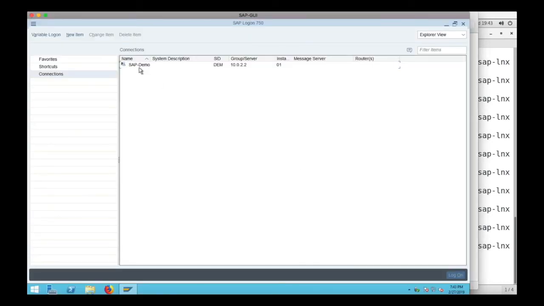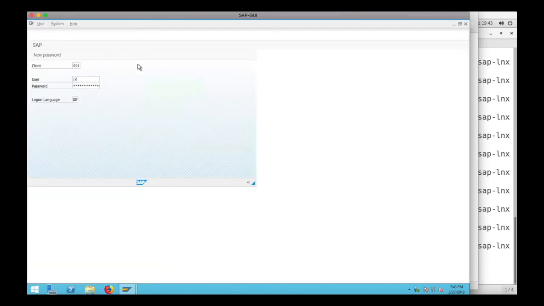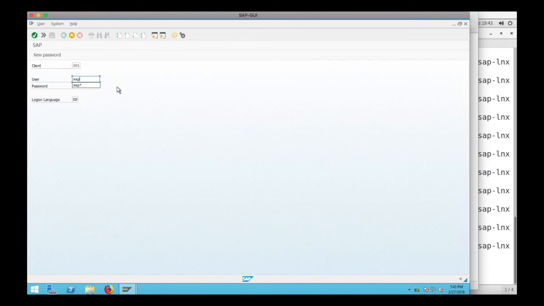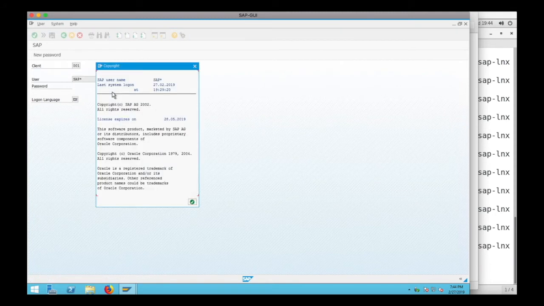Here we see our SAP Logon. We have our server with the IP address of 10.0.2.2 that I pointed out in the beginning, with a SID of DEM and an instance of 01. And being that this is our first logon, you'll see we have to acknowledge the copyright, and it's compiling the code for the first time within SAP, very common.